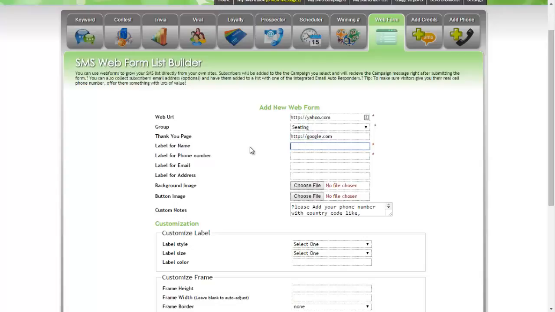Next, if you want to collect the name of the person inside the web form, you can say, what is your name? What is your mobile number? What is your email? And lastly, if we want to collect their address, we can, but if you don't want to add that to the form, just leave it blank.